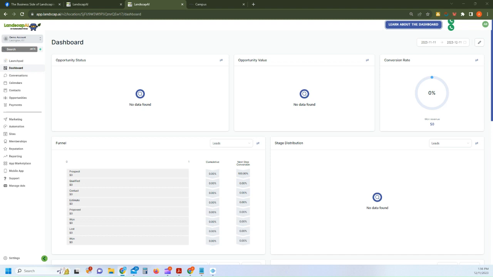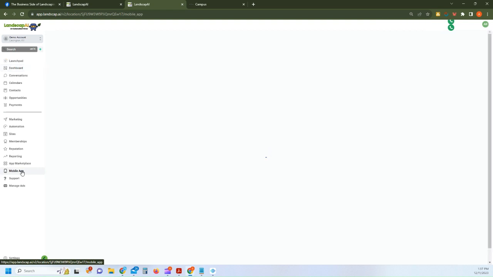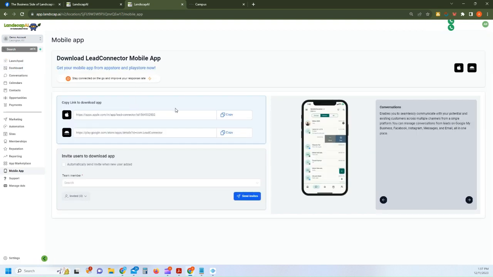I'm going to show you our mobile app. So we use LC Lead Connector for a lot of our services, and one of those is the mobile app that they provide. So you'll actually use their app, but it'll connect to your Landscape AI account. Over here on your menu, there's a button for mobile app. Click that, and it's basically just going to give you instructions on how to download it.